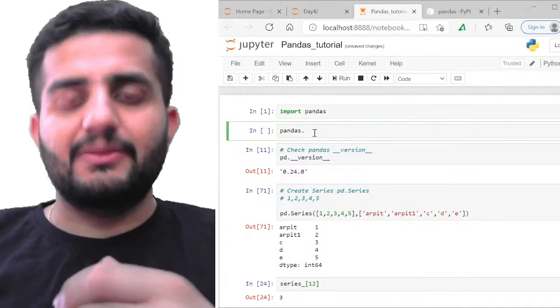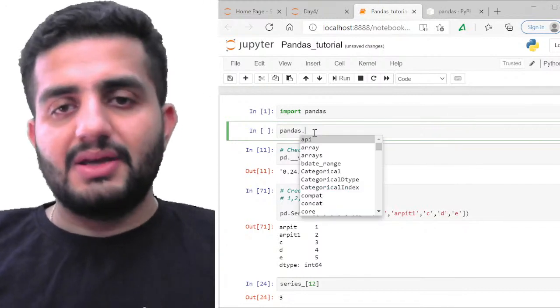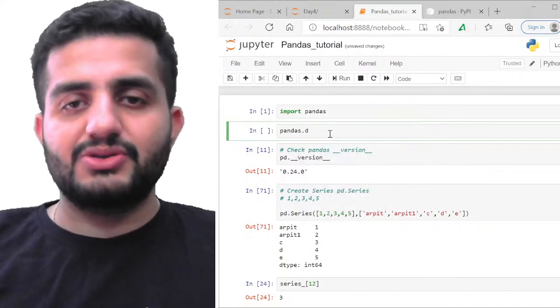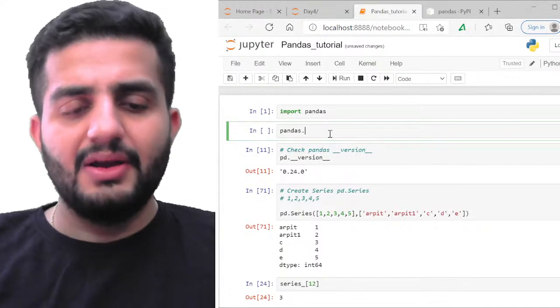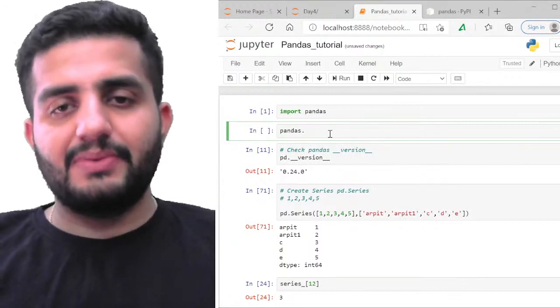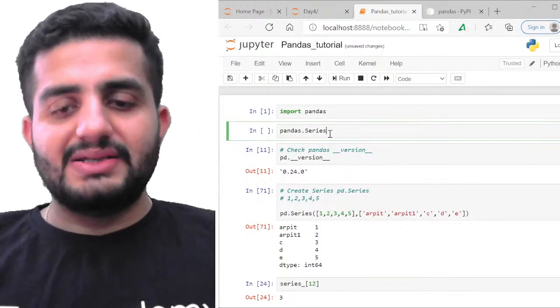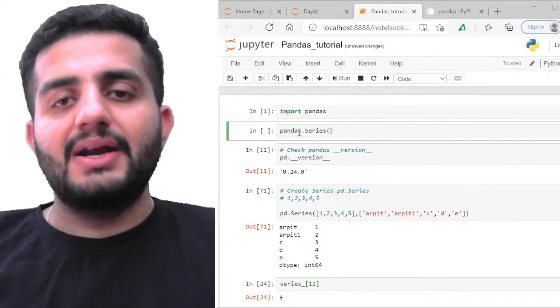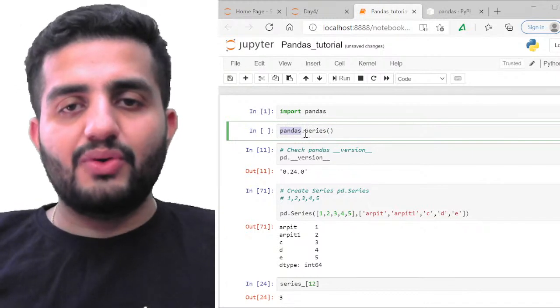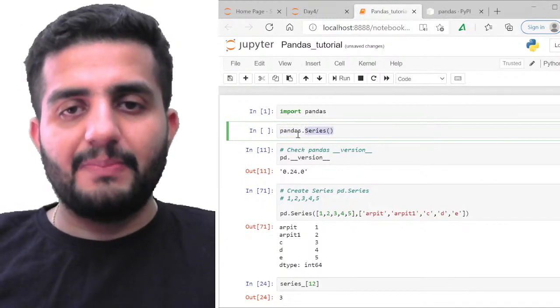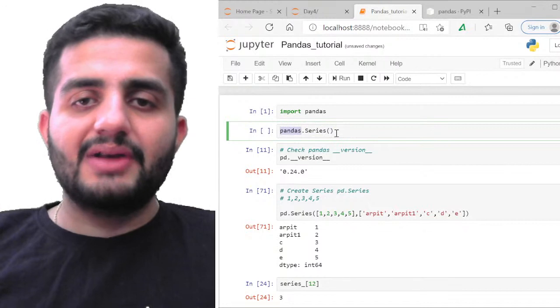For example, whatever I'm going to give, I just give a tab here. With a tab, I'll get the list of all the functionalities available. Say for example, series. I'm going to create a series element, so I have to write pandas as a keyword altogether. If I have to call a series function from pandas, I have to write pandas dot series.